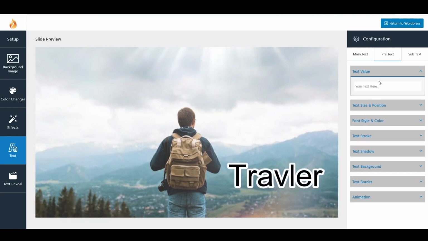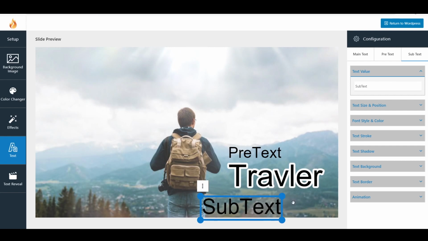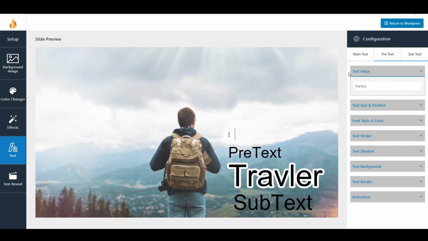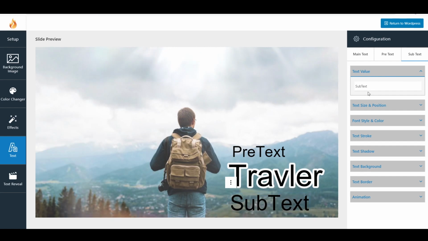We have main text, we have pre-text, so if we wanted to have something on top of the initial text, let me do pre-text here. Then we can kind of go ahead and plug in that there. We also have our subtext, right? And of course we can put that right there. So, we got 3 blocks of text we can play with.